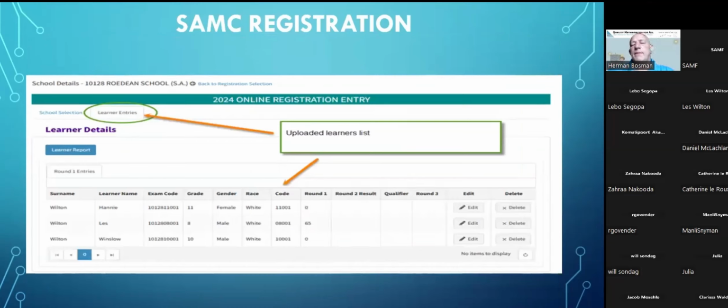Now see at the top of your school page, and this is for the Olympiad, so there's just 2 tabs. On the challenge page, there were 4 tabs. You'll go to learner entries or learner details. And on the learner details, you should see the list of learners that you've just uploaded.